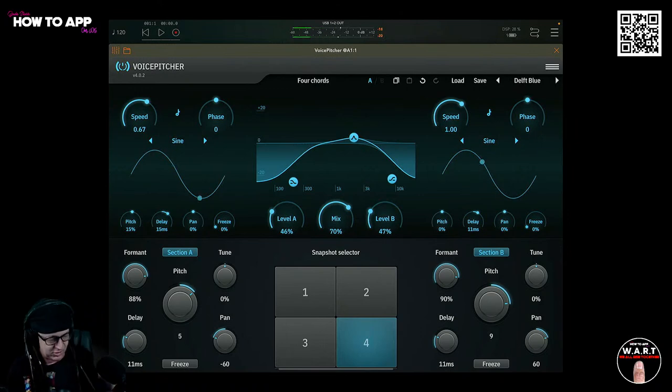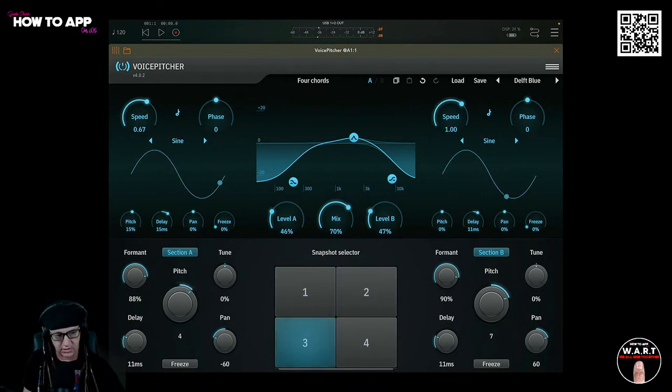What's really cool also is with some of these presets, when you open them up, you get a whole bunch of snapshots in there. So you can see as I'm clicking through the snapshots, there's different settings. So I'll show you what I mean.